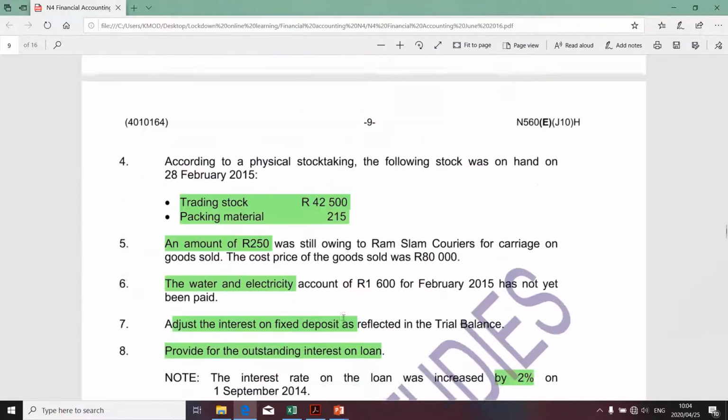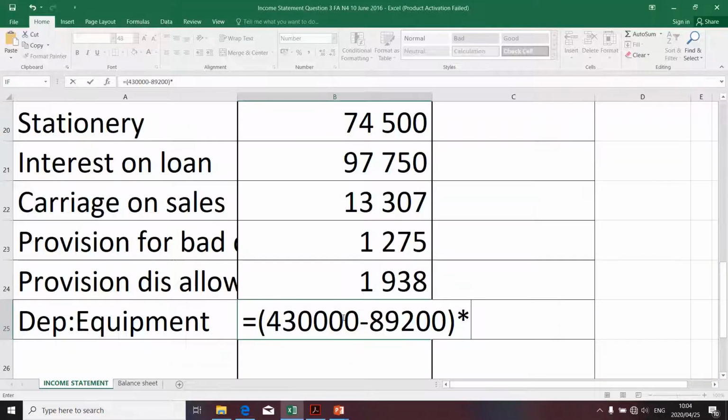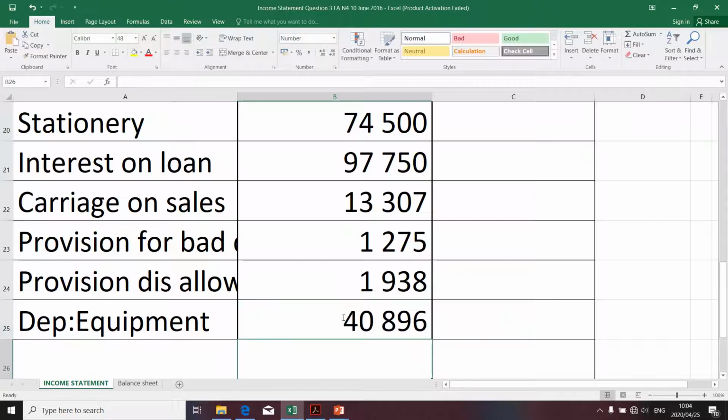We're given 12%. That's essentially the reducing balance. So reducing balance, you take the cost price, you less the given accumulated depreciation relating to the previous year, then you multiply by 12% in order to determine depreciation for the current year. This is reducing balance. It's also referred to as diminishing balance.